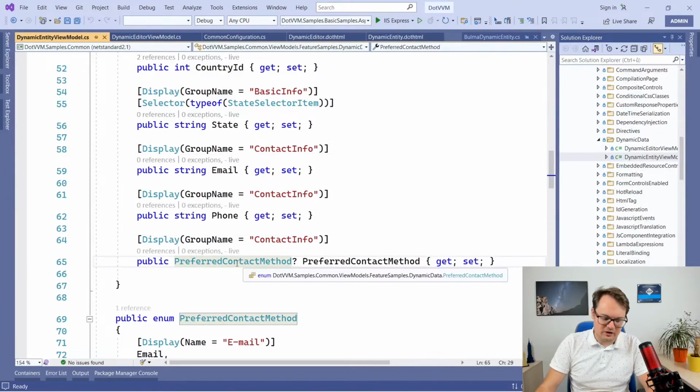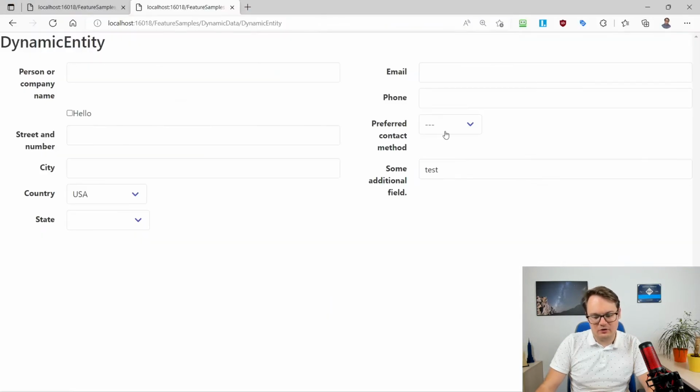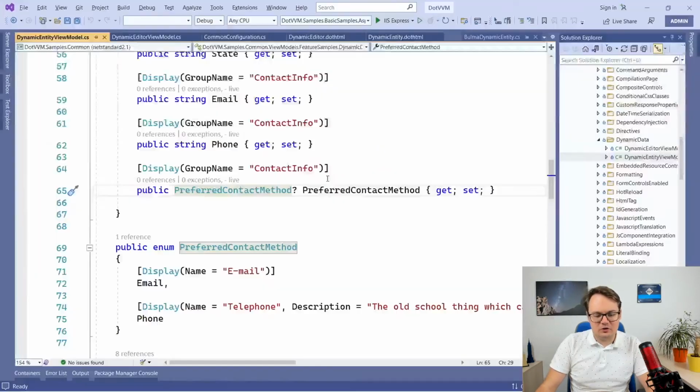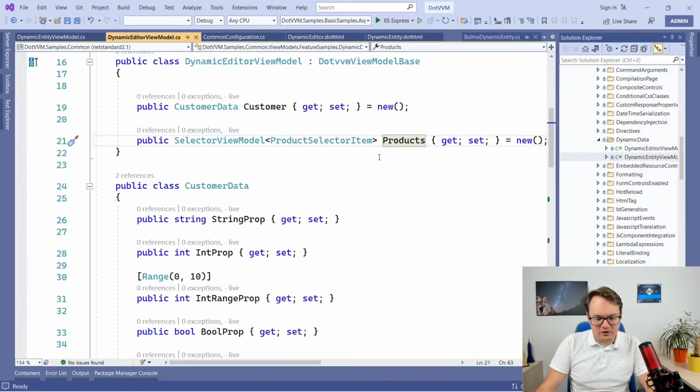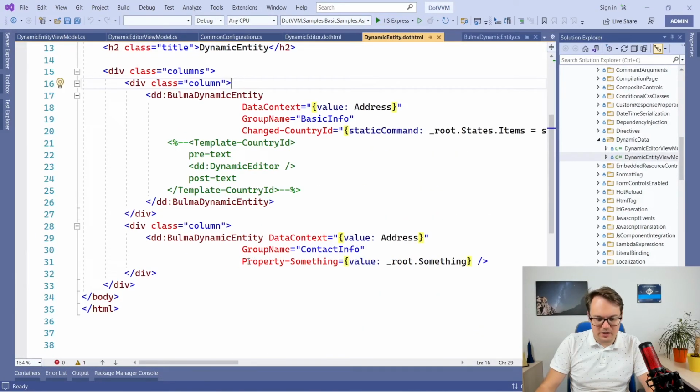And also you can see I have an enum here, so I can select from email or telephone. Also, we have added an option to add some extra property. If I go back here, we have property something, and you can bind it to some other expression. So if you, for example, want to add some calculated field or put some fields outside of this address data context, you can, and the control will support this.